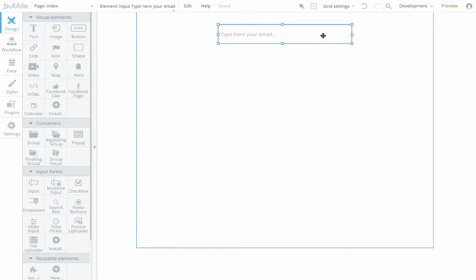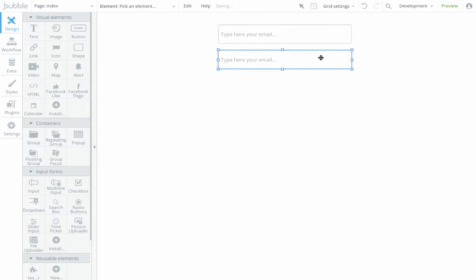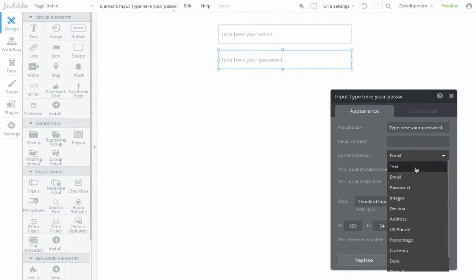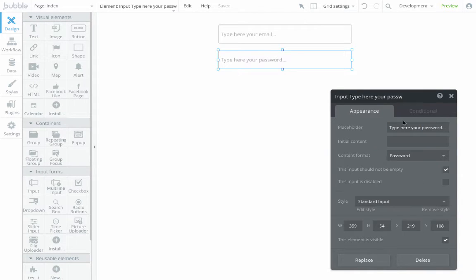Let's duplicate this form. If I press Ctrl while dragging the element, the form will be duplicated. Let's change it so that it's built to receive a password. Okay, we have a simple version of a signup form.